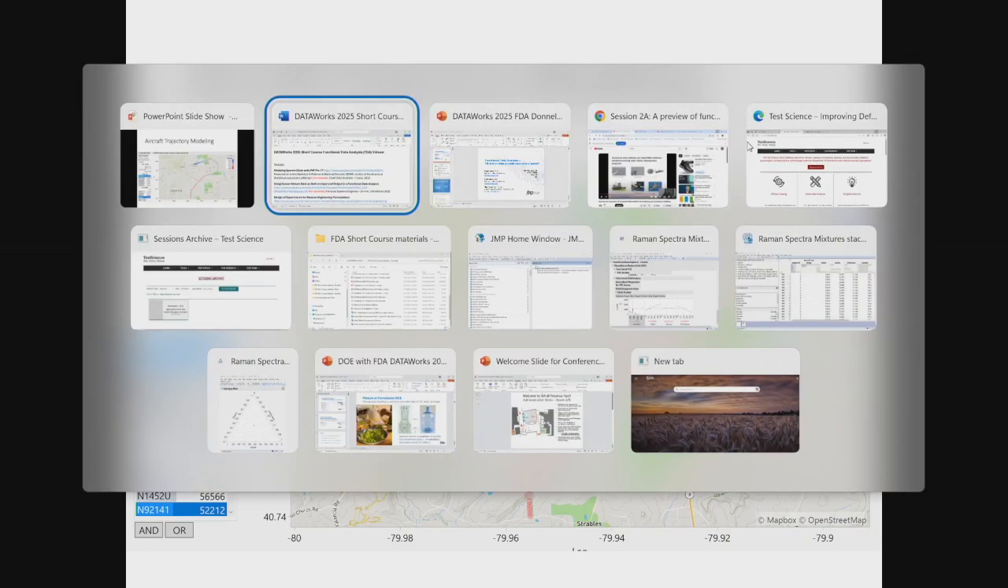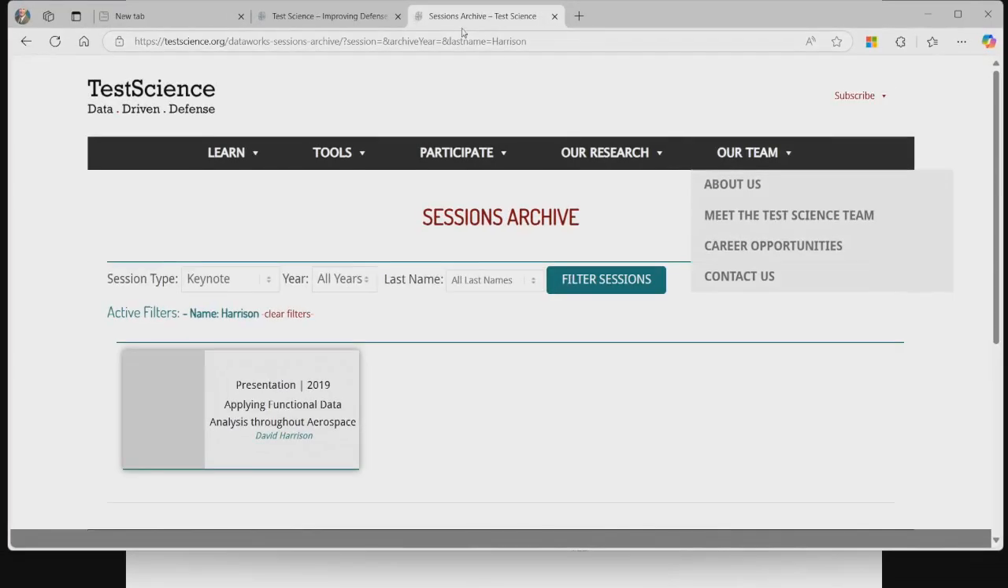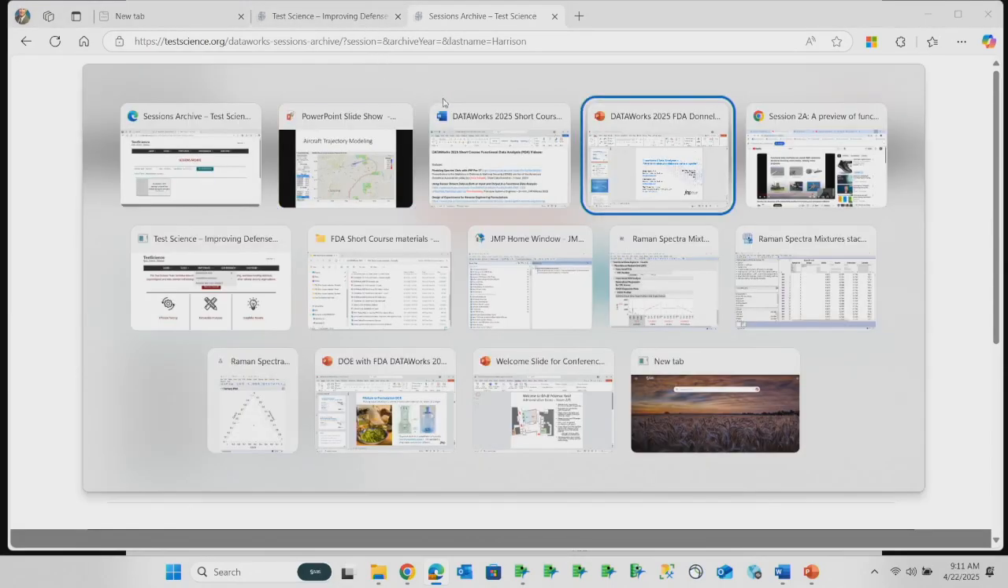Oh, I think I actually have it around here somewhere. Not that one.